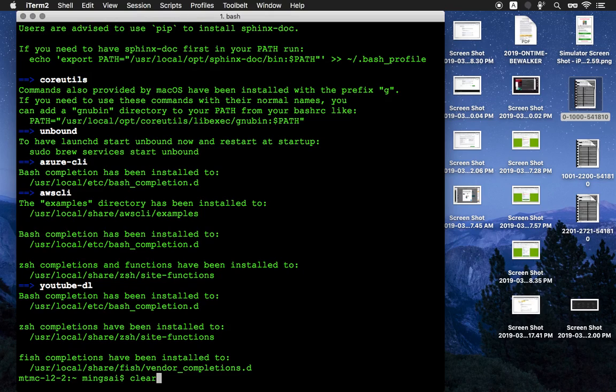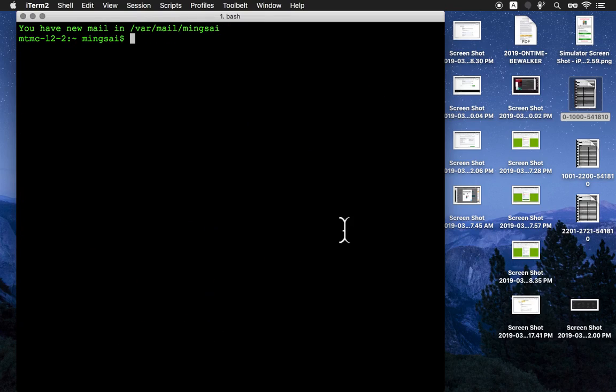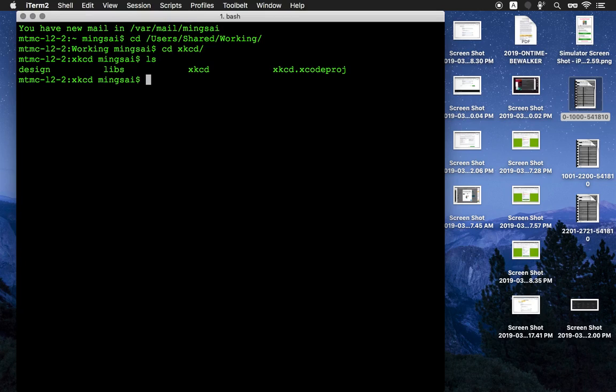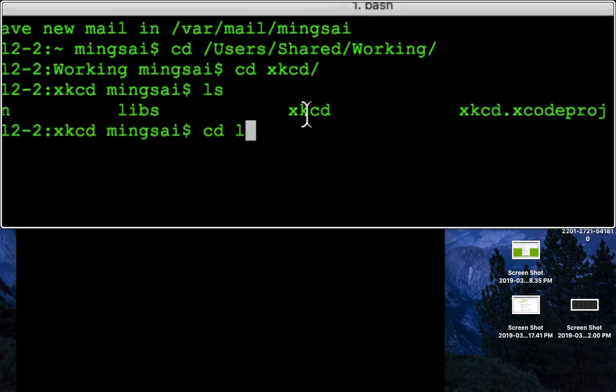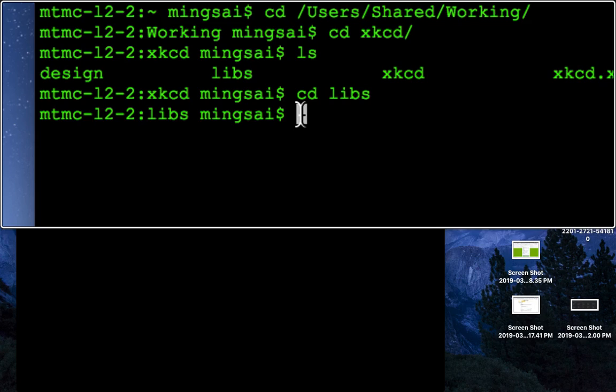Then I go over to, let me see, let me clear out a space here and go to where we have this project. I think it's in my working file, something like that. And what I do is I store the external libraries that I use in a separate folder. In this case, I call it the folder libs, for libraries.